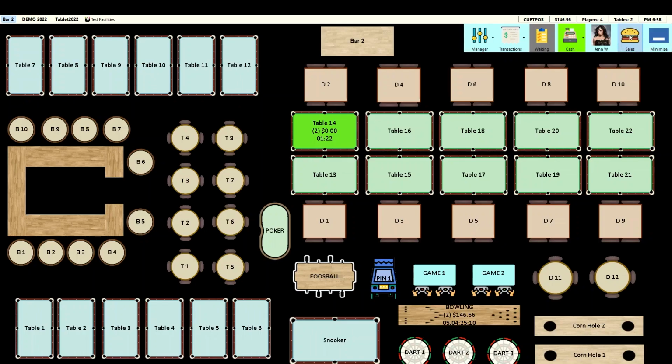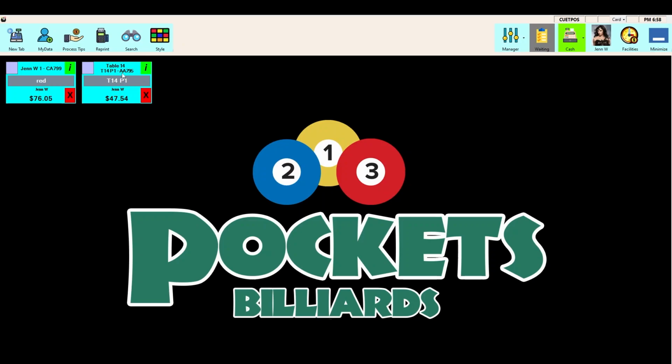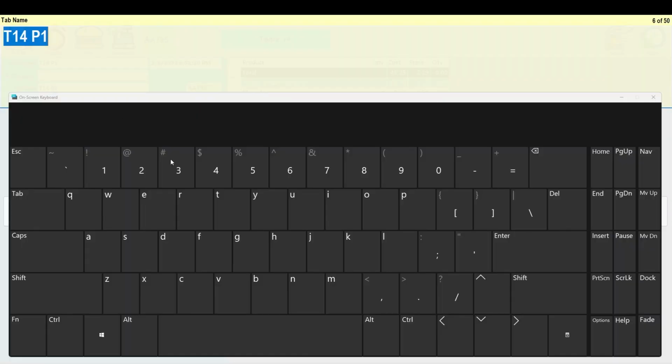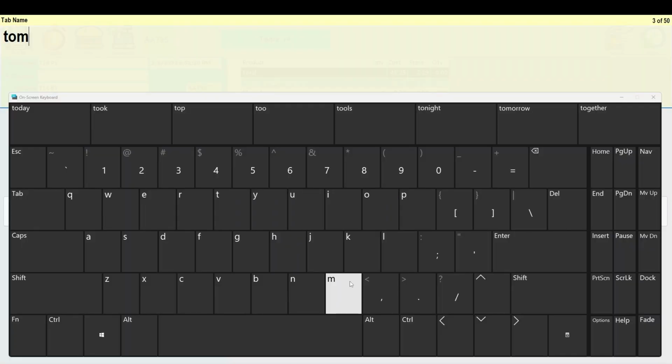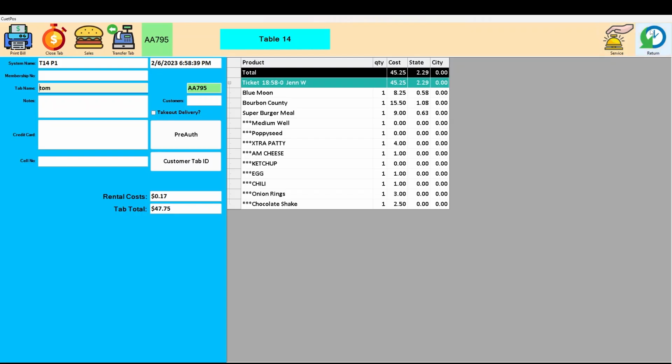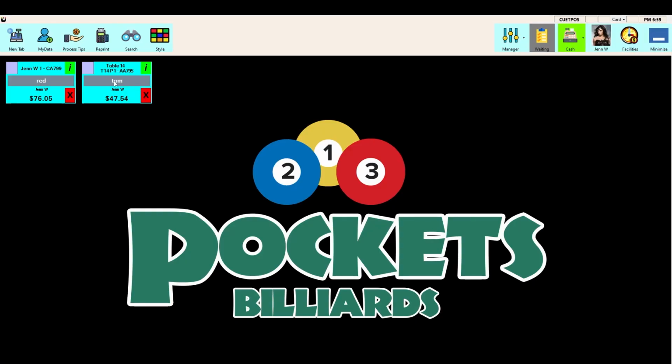And if we come back over onto this side, you'll see the tab for table 14, because now it's the first line of that information that we put above the name. Now, if I want to come in here and change this name and I want to say it's Tom, I can do so. Now, when I come out here, Tom is there.